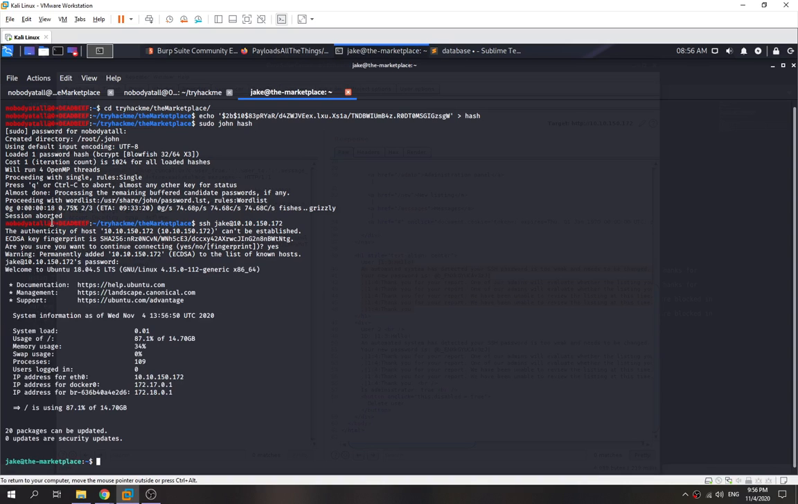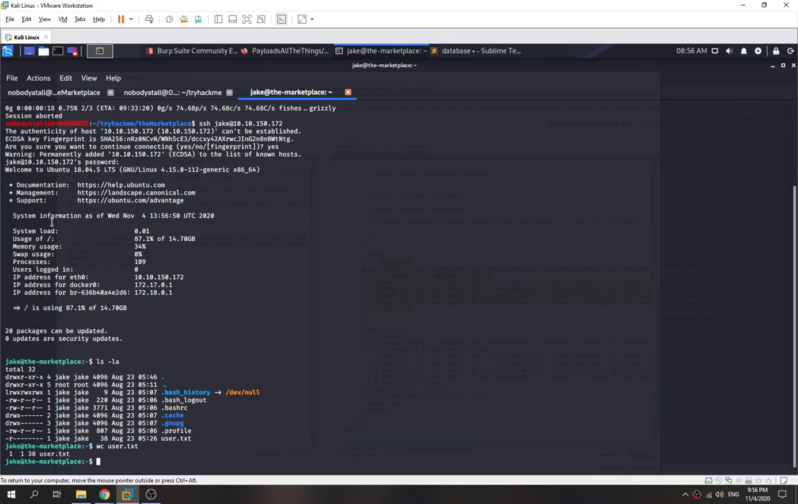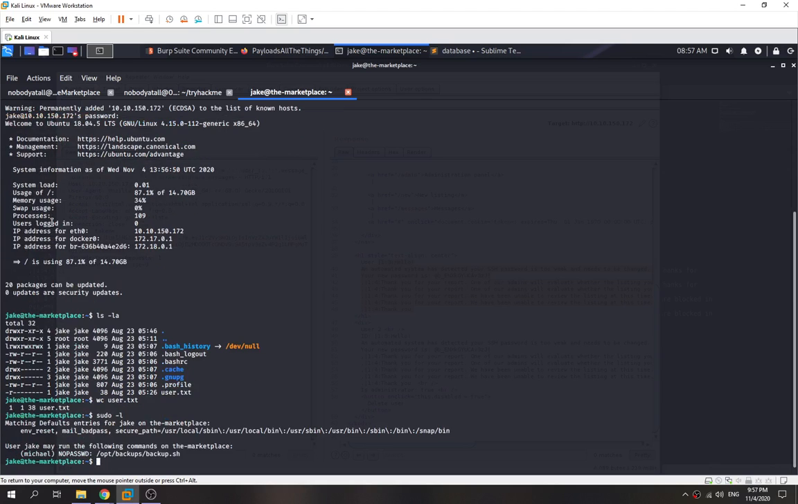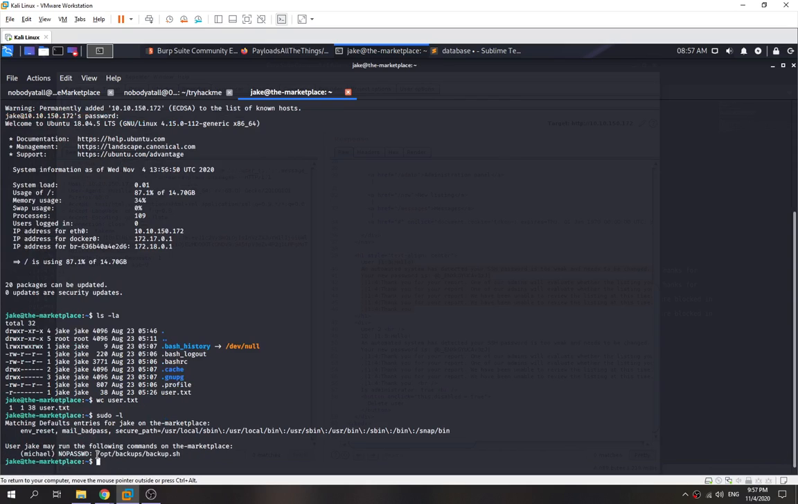Okay, it seems like Jake doesn't even bother to change it. So we have gotten our initial foothold over here, and there's the user flag. Okay, we can read it. Now we check and see, does this jake user have any sudo -l privileges or not? It seems like it does. It can run as the Mikhail user and execute the backup.sh script.